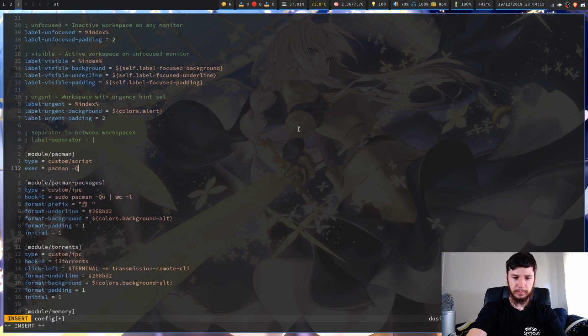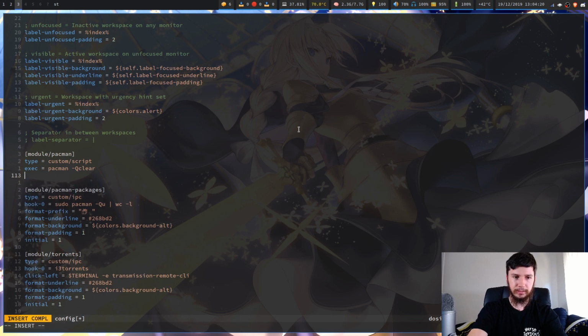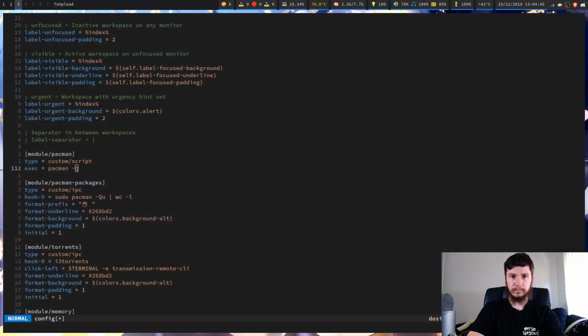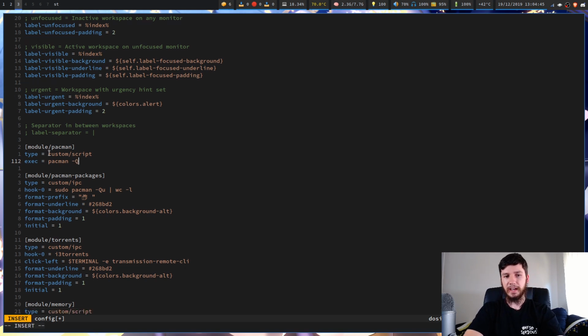I'll turn off my compositor. I just realized I probably should have turned that off before. Okay, that should make it a bit easier to read now. So the command we're going to run in here is Pacman-Q. Obviously, you could use whatever command you want to use. And then we're just going to count the number of lines. So that's WC-L.